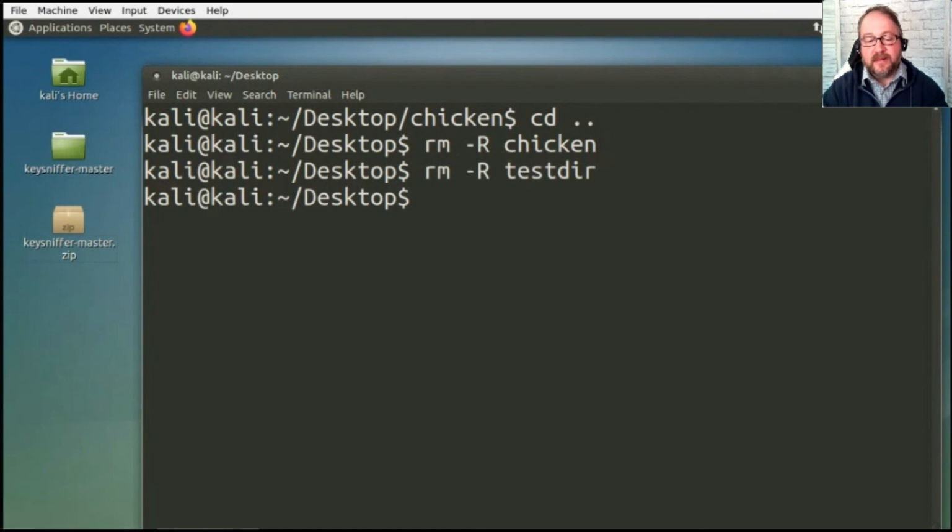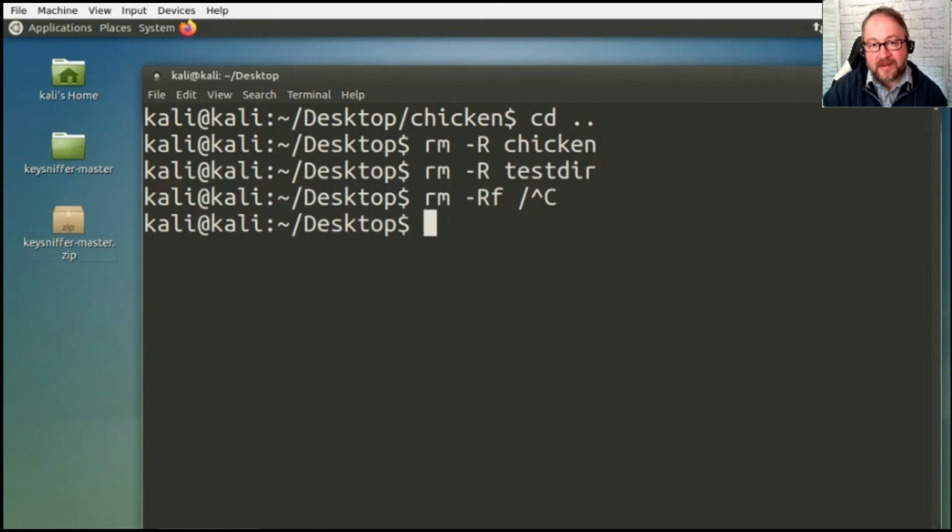Now, a joke on the internet is rm minus capital R, F for force. You can put these switches, these options next to each other without a space, and then /. Now, if you recall, / is the tippity top of the directory tree, okay? If you do this, it will try to, at least, delete as many files as it possibly can, okay? I'm going to hit Control-C or Command-C on a Mac to kill that command and just give me a new, fresh line because I don't want to run it. If I hit Enter, it would try to run.